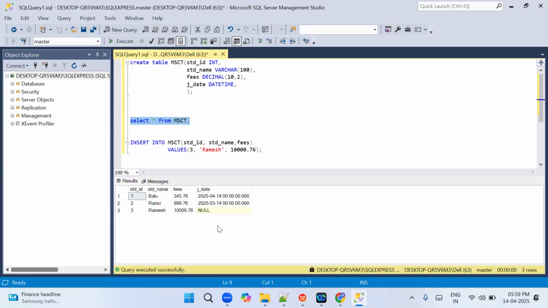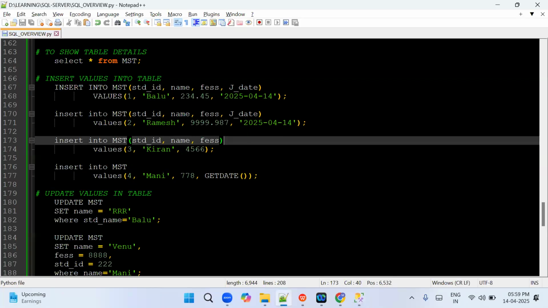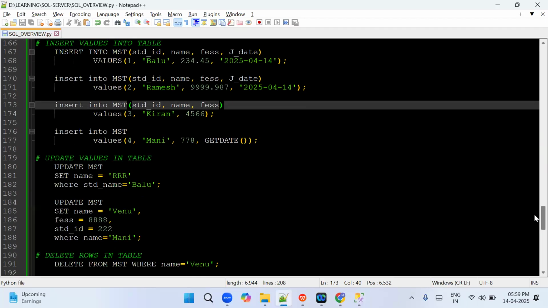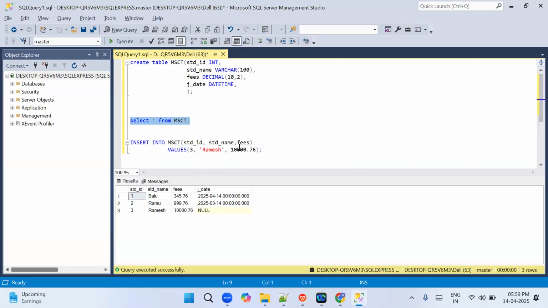Now if you don't pass any value to a column, what happens? By default it will take a null value. Null means nothing. This is one way of inserting values into a table. And the next approach.